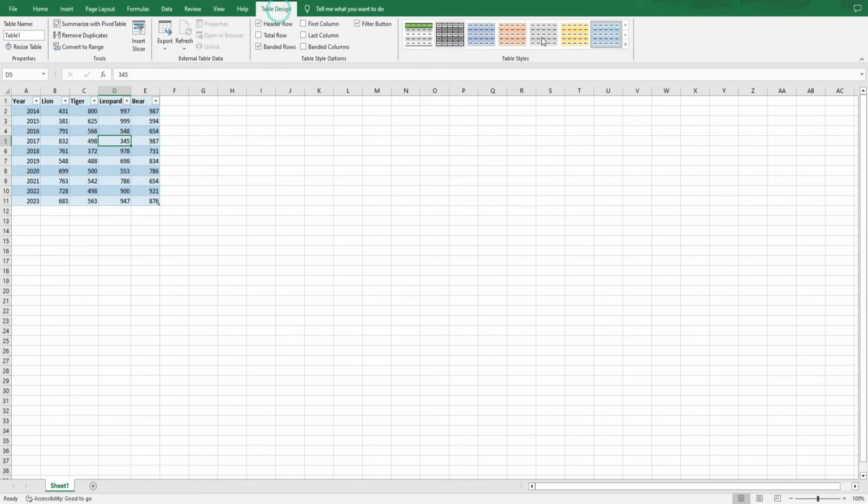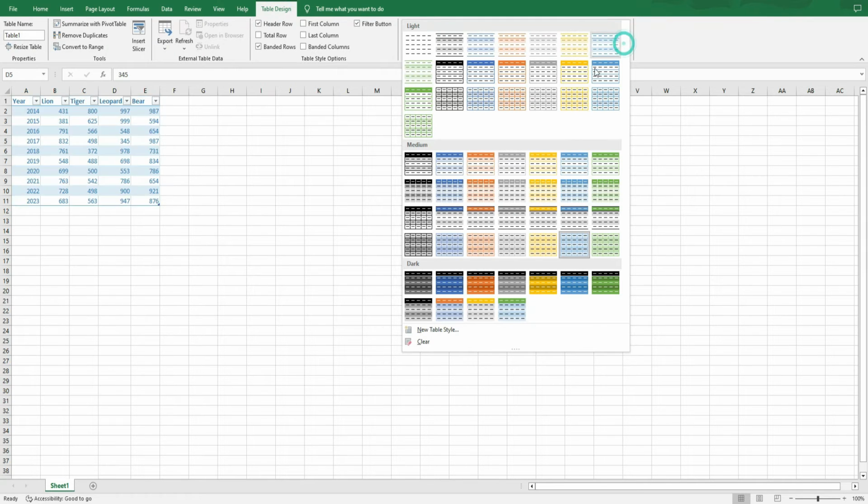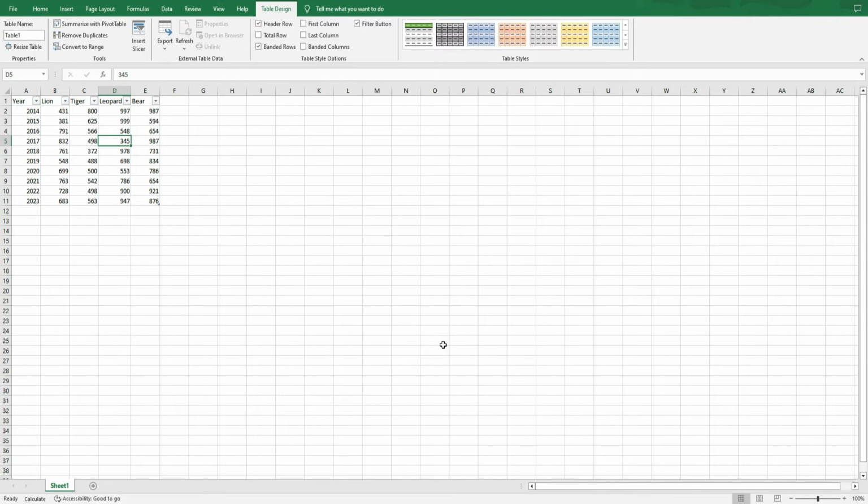Step 3. From the table styles, click on the More icon, which is usually at the bottom of the scroll bar. Step 4. Select Clear to remove the formatting, while keeping the table's functionality intact.